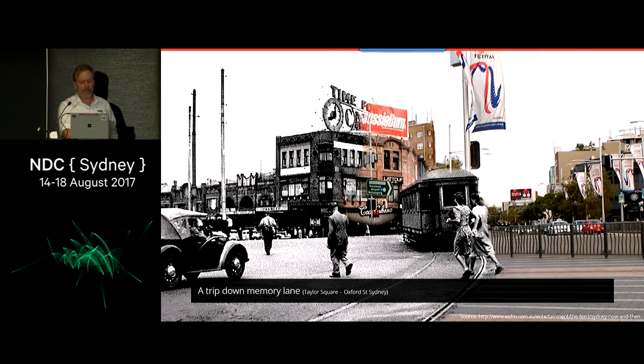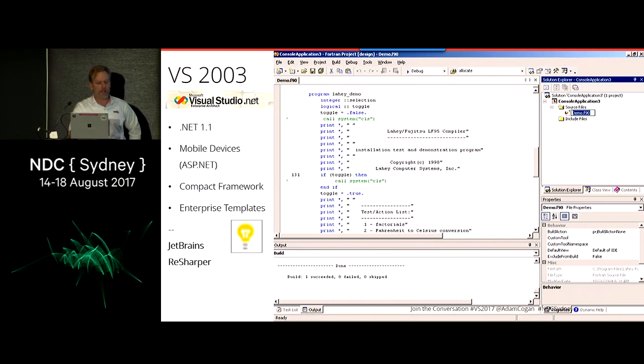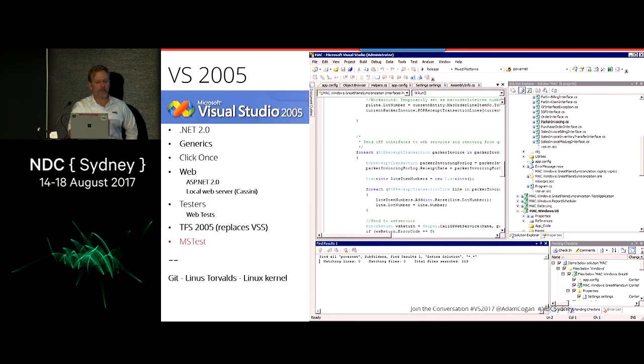So I got a few things. I'll quickly go on a trip down memory lane. This is where we've come from: 2002, and web forms in 2003, where we got ReSharper, and 2005, where we got generics, which we still love, and Linus started off his Linux kernel, and that was a pretty big thing. We were using Git from this point.